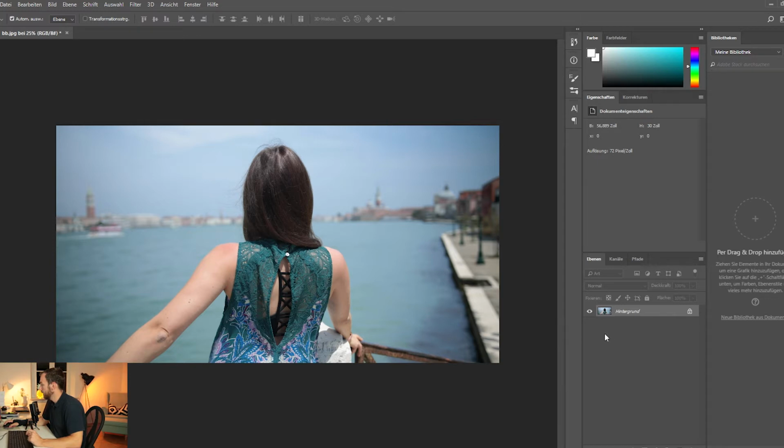Before we start, please make sure that this layer is checked as a background, not as a normal layer, like so. Please make sure that it is checked as a background layer.